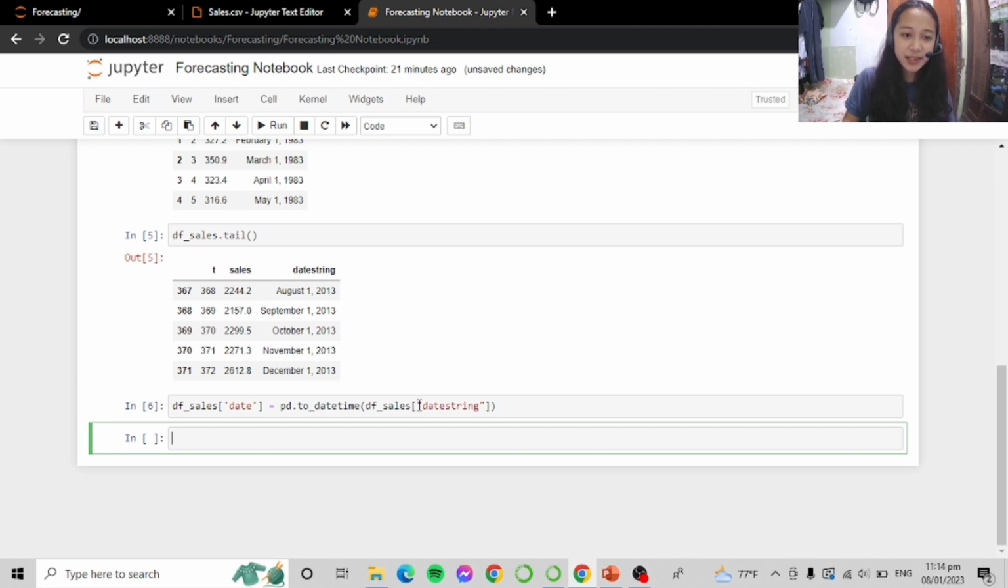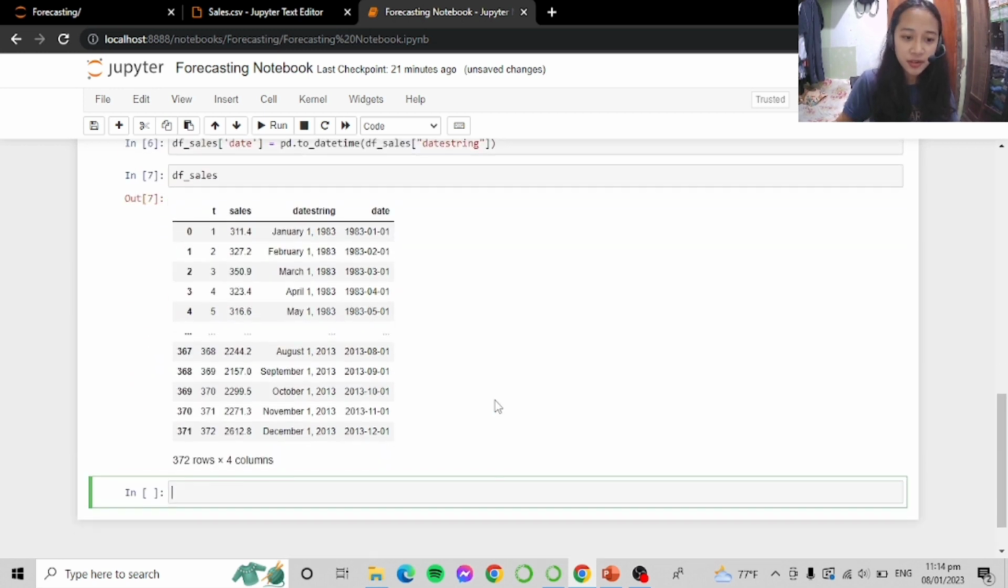So, para makita natin yung result, we again show our data frame para ma-check kung nagkaroon na tayo ng column na date, wherein ang format is year, month, and then date. So, shift enter. Ayan, as we can see, nagbago na siya. I mean, nadagdagan ng date column.